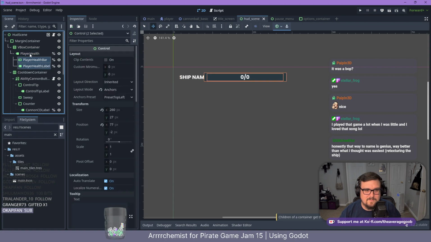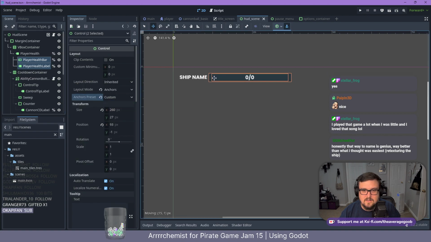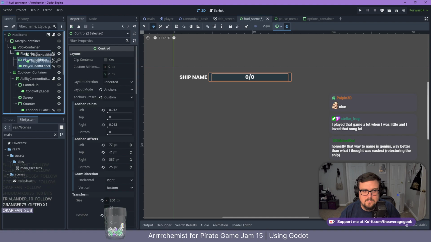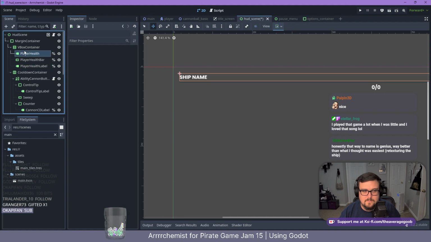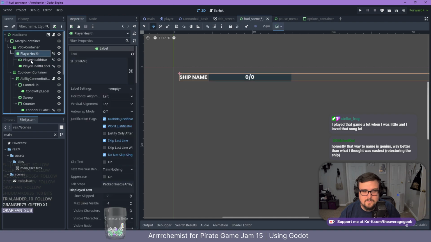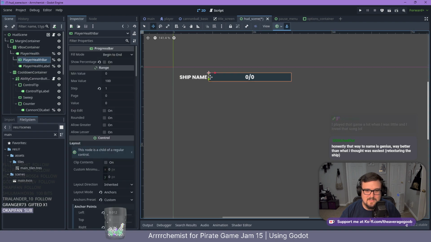Honestly, I got to figure out how can I anchor these to the text? I want to anchor them to the actual name. I broke everything. It's okay, I undid it. I don't know how to actually anchor it. So what I'm going to do, check this out.